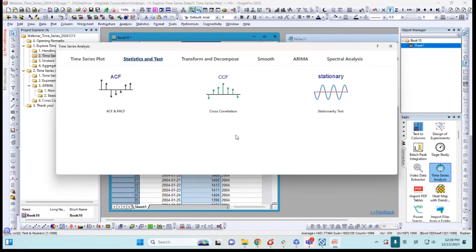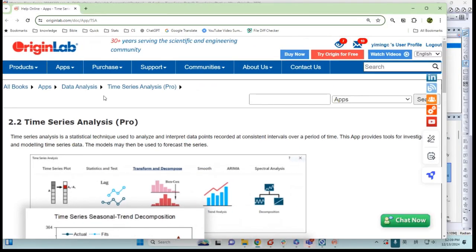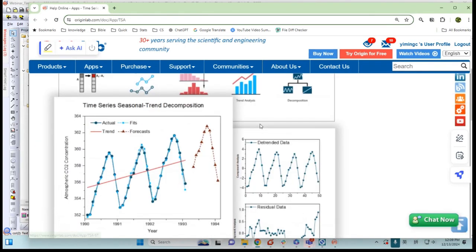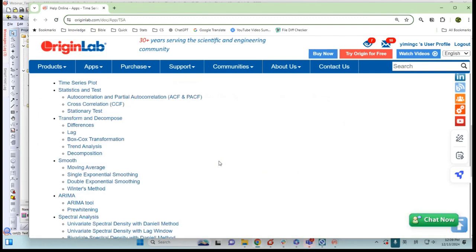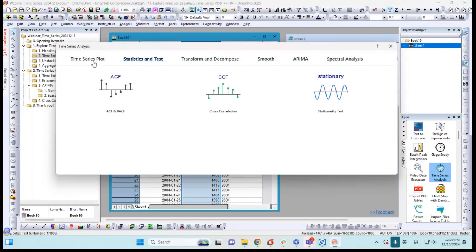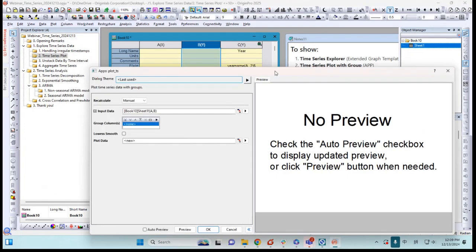Just to mention that if you want to check the help documentation of this app, you can simply click the question mark and it gives you all the detailed tutorials and the algorithms of each tool and graph template. Okay, let's go to the time series plot, and I will choose with grouping.